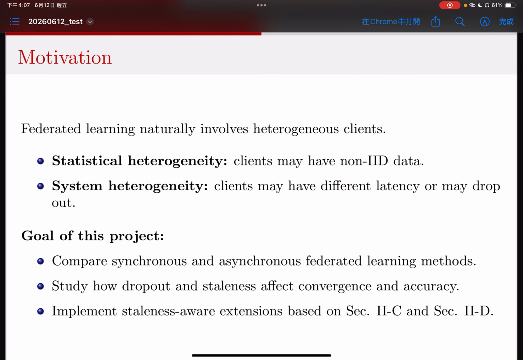One important challenge in federated learning is that clients are usually not homogeneous. The first type is statistical heterogeneity, which means that different clients may have different data distributions, which leads to non-IID data. The second type is system heterogeneity, which means that clients may have different computation speed, communication latency, or even dropout behavior.